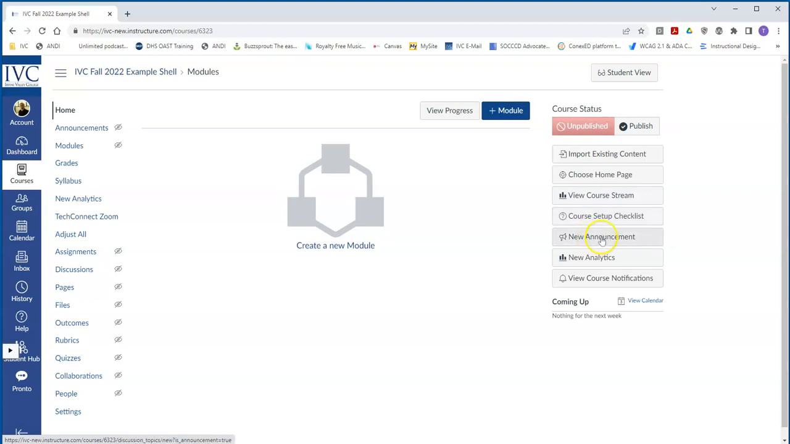New announcement, I can literally create an announcement here or go to announcements and create an announcement, either way. New analytics gives me the ability to look at analytics in the class. Again, once the class is started, this gives you the ability to see what students have done in the class, and respond to students who have gotten really good grades or not good grades, stuff like that.